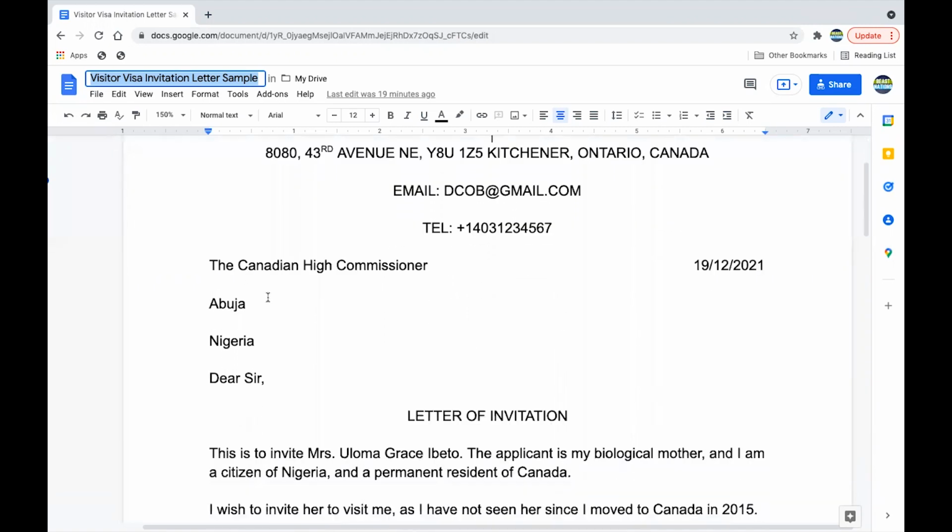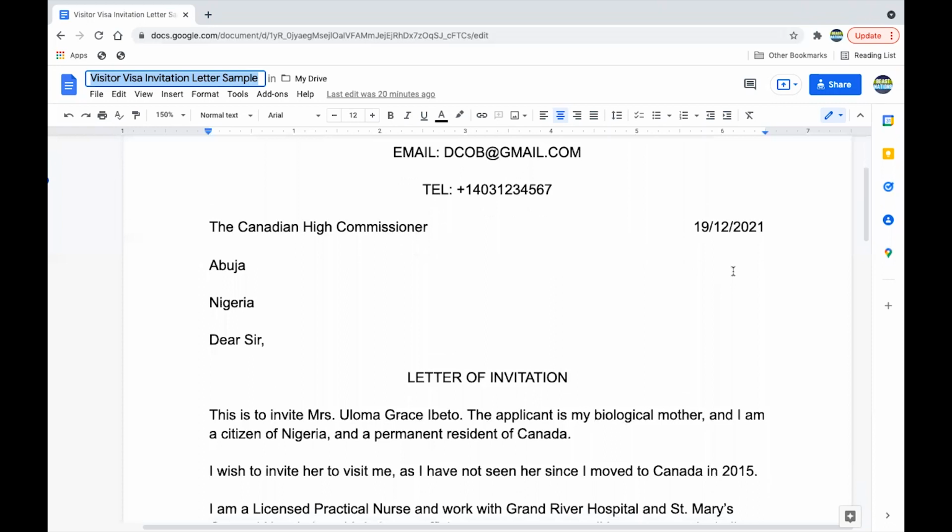Here on the left hand side, you can see I wrote the Canadian High Commissioner. Depending on where you are applying from, it's going to be for your country. Because I'm from Nigeria, I used the Canadian High Commissioner, Abuja, Nigeria, then their visa or immigration officer or something like that. Then you put the date that you actually issued the invitation letter.